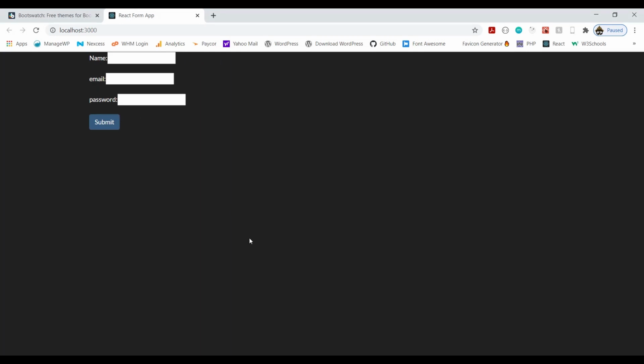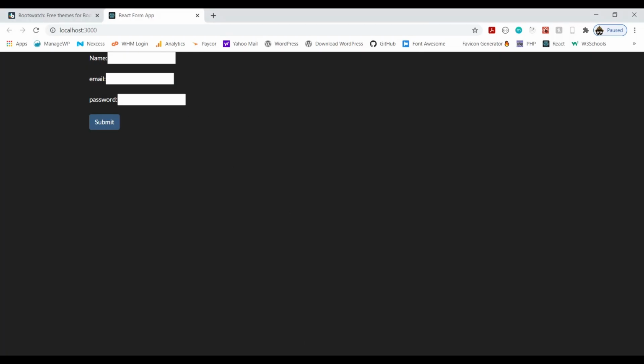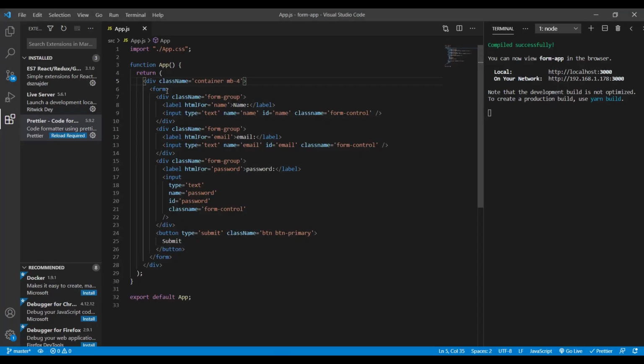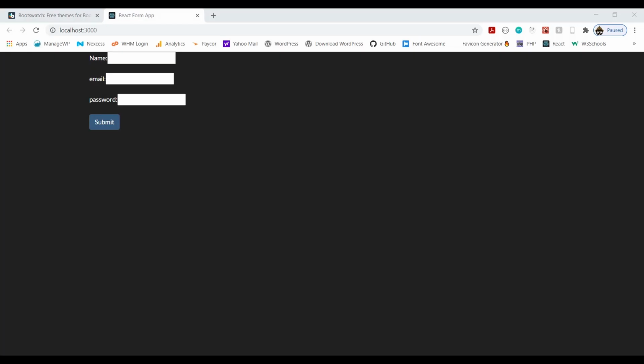Nothing spectacular, and I'm not going to do anything more, only because it bothers me a little bit. I'm going to say mb-4, margin bottom 4, which is also a Bootstrap thing. Oh wait, it's got to be right. I'll say just margin. I think that's what it is. Yeah, margin.